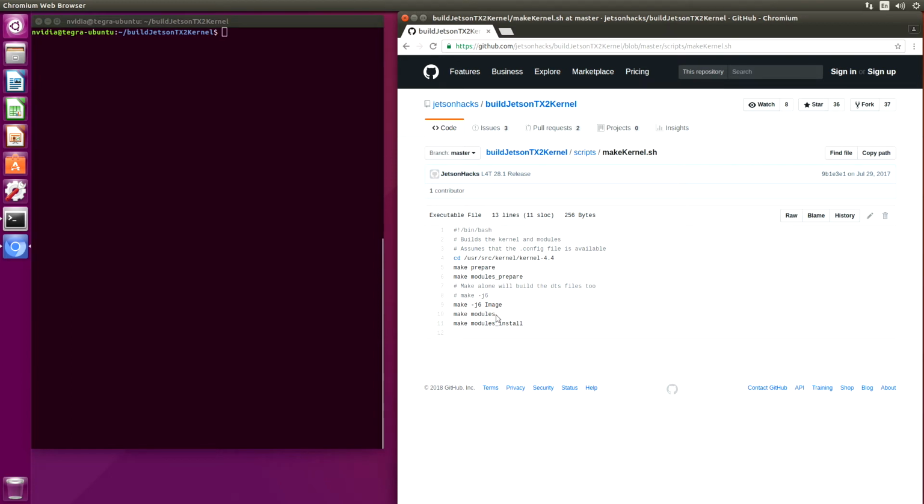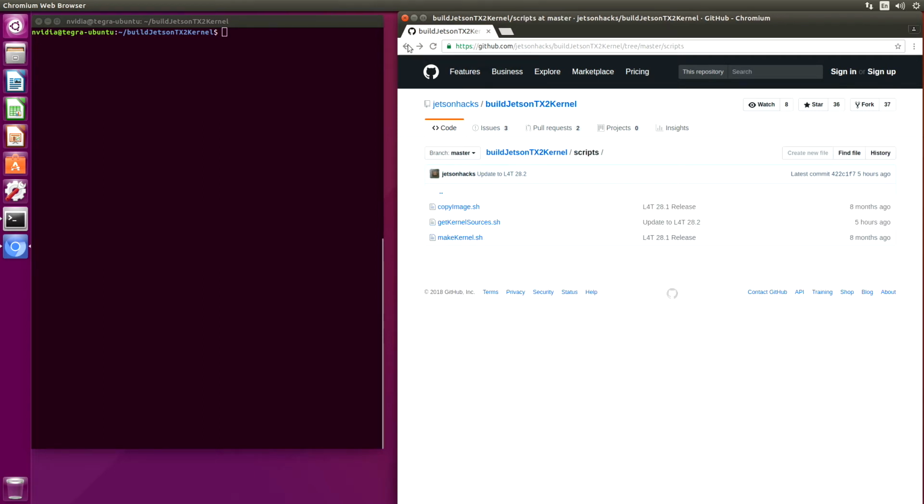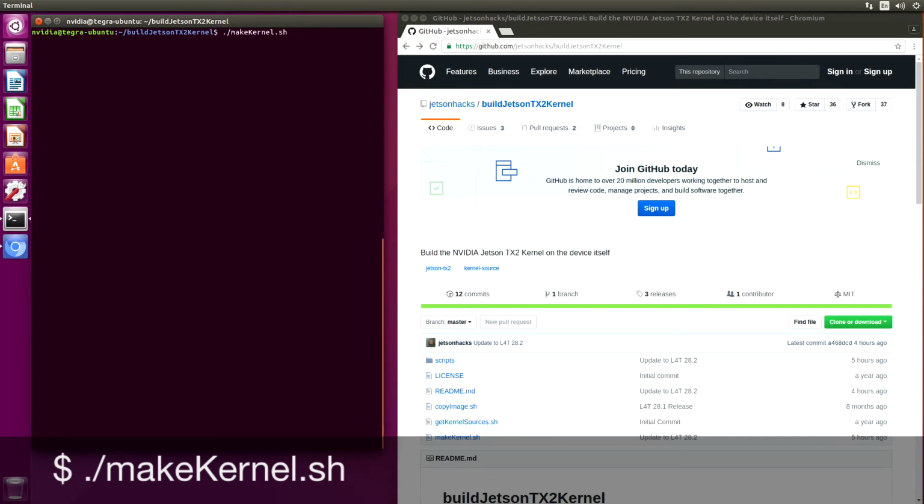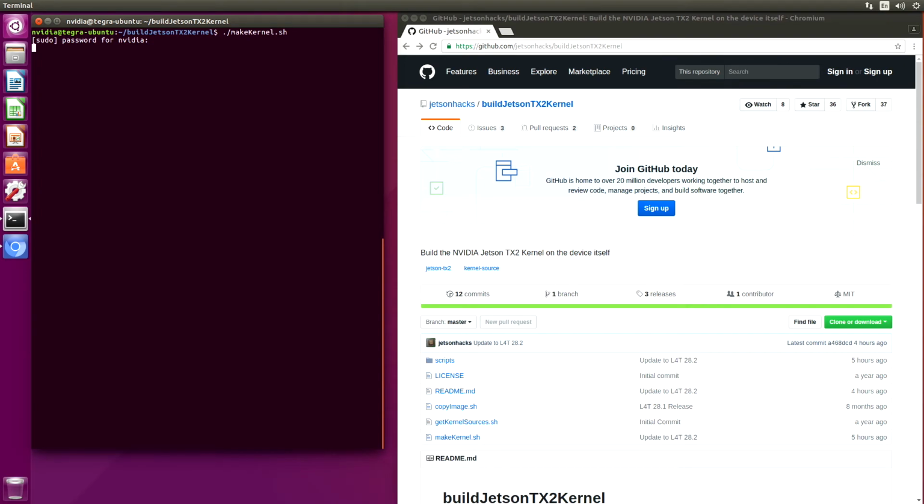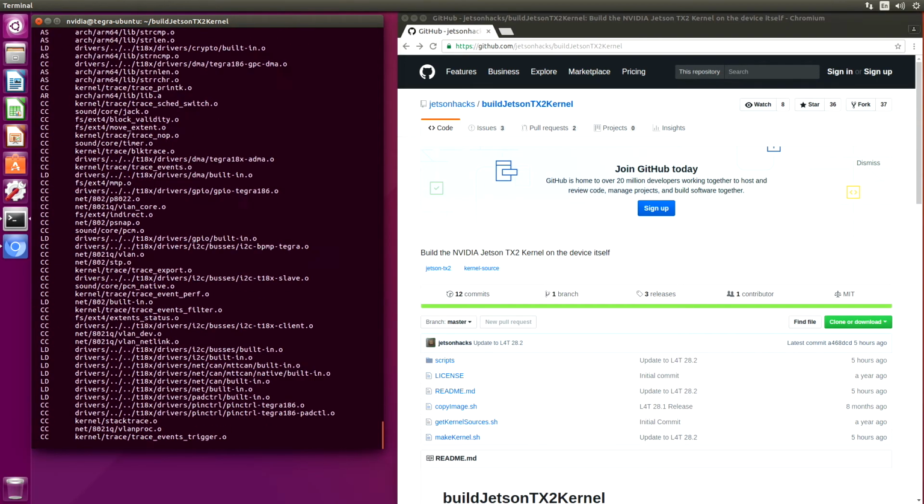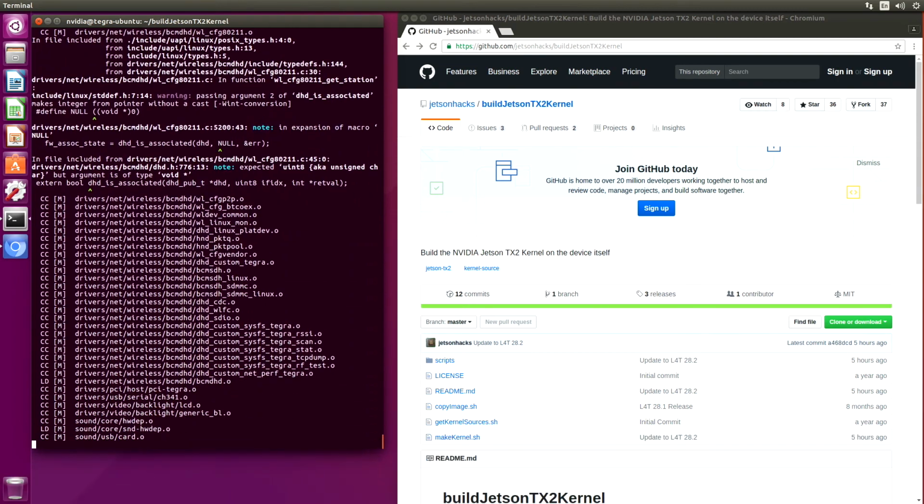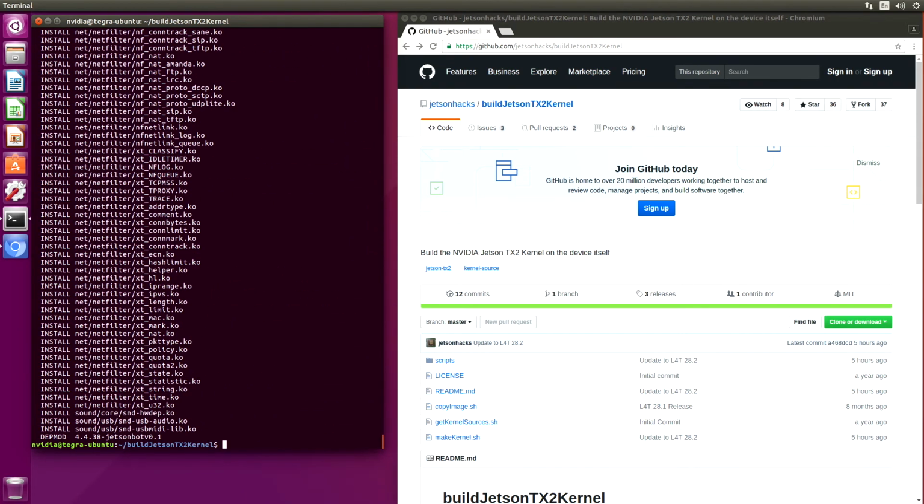Then we are going to make the modules, and we will install the modules. Note that we do not copy over the image to the boot directory yet. So let's give that a go. This takes a while. That went swimmingly well. Now we are ready to copy over the kernel image to the boot directory.